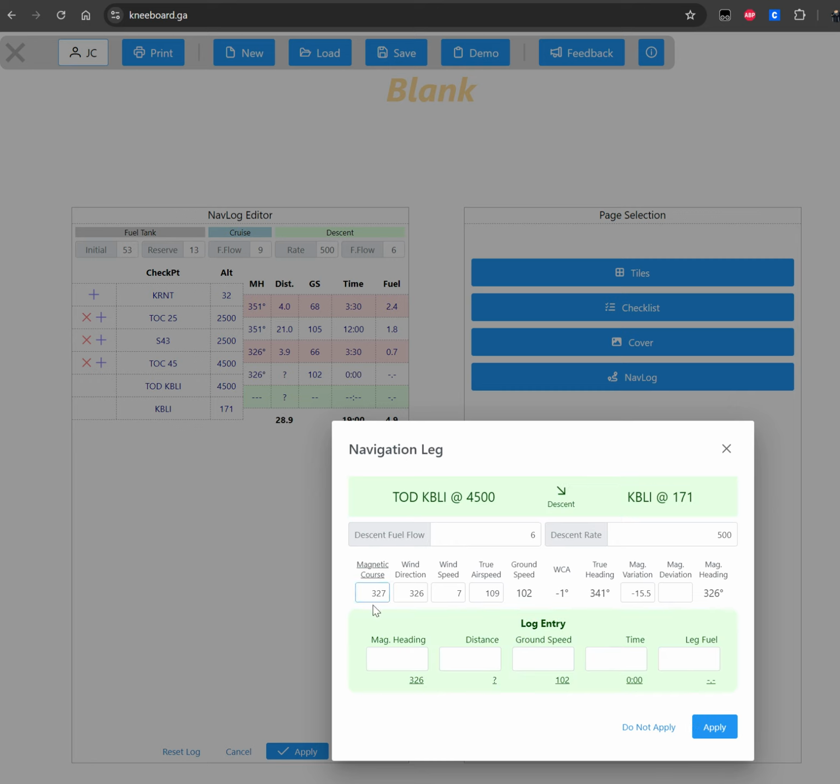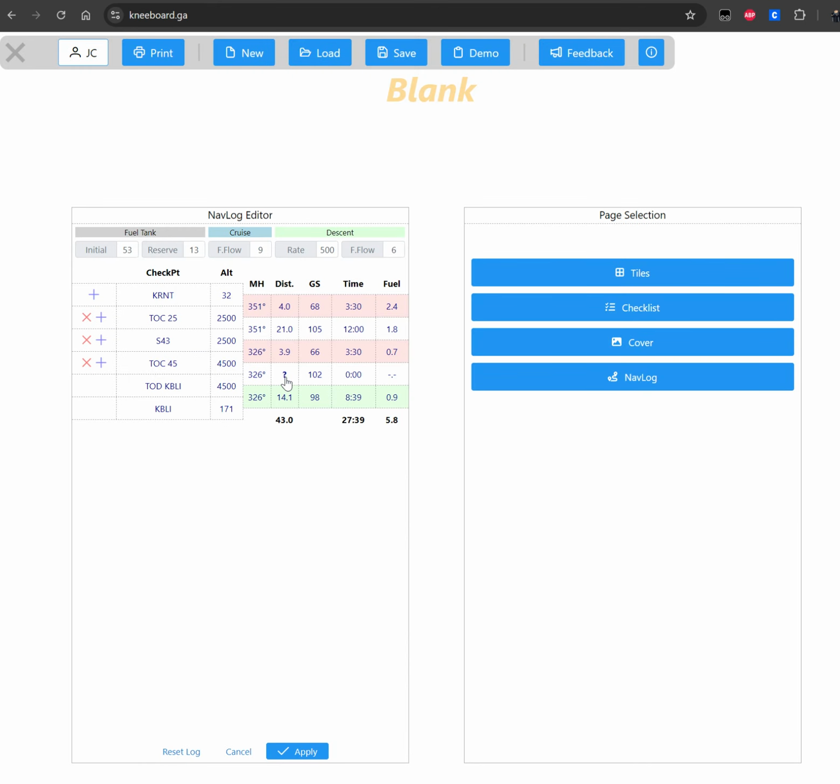Here's my descent. Same magnetic course. My true airspeed is probably going to be 105 here. I save the heading, the ground speed. The time here is calculated off the difference in altitude divided by the descent rate, 8 minutes 37, which gives me a distance with the ground speed, which I can then turn to leg fuel. And that's my last leg. So, which leaves me with only one unknown, which is the distance of this thing in between.